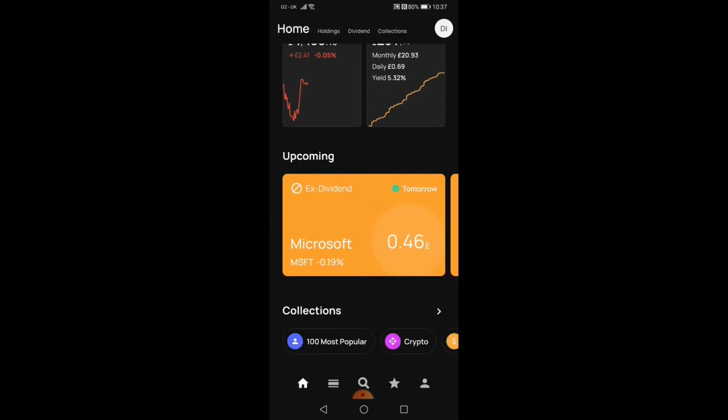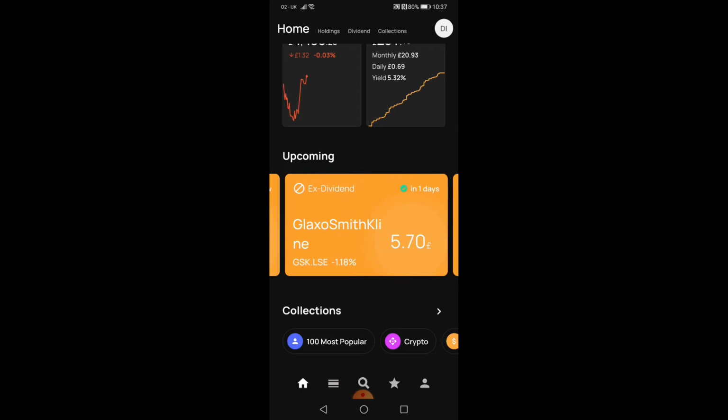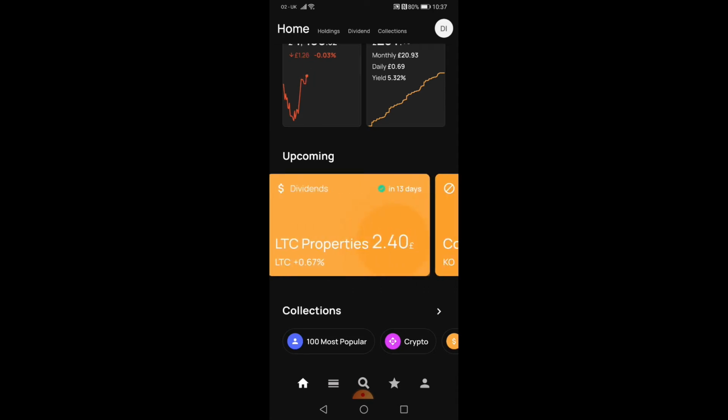Below that we've got upcoming events. So as you can see, tomorrow I've got an ex-dividend of Microsoft, 46p, all converted into pence for me. GlaxoSmithKline in one day, ex-dividend, LTC, and so on. Got ex-dividend notices in there. We also get notified of dividends actually coming into our account. So LTC there is an actual dividend day. And it has all other stuff in there as well, which we can't seem to find at the minute. You get earnings reports and all that in there as well.